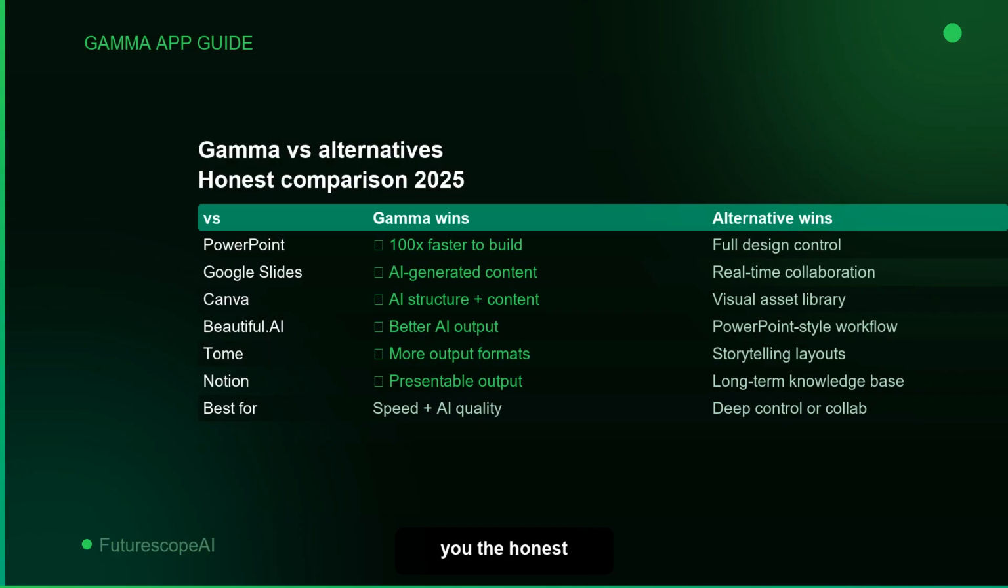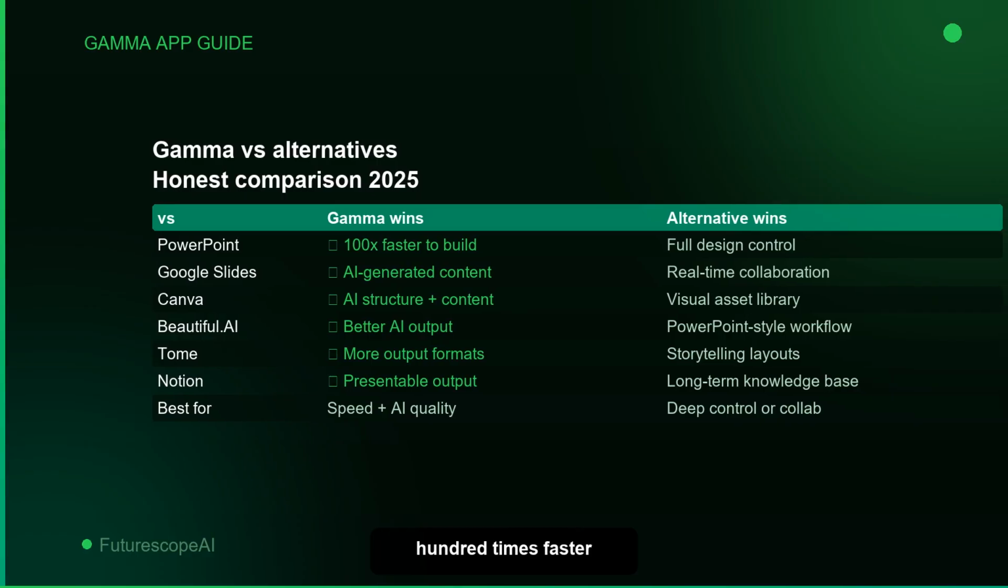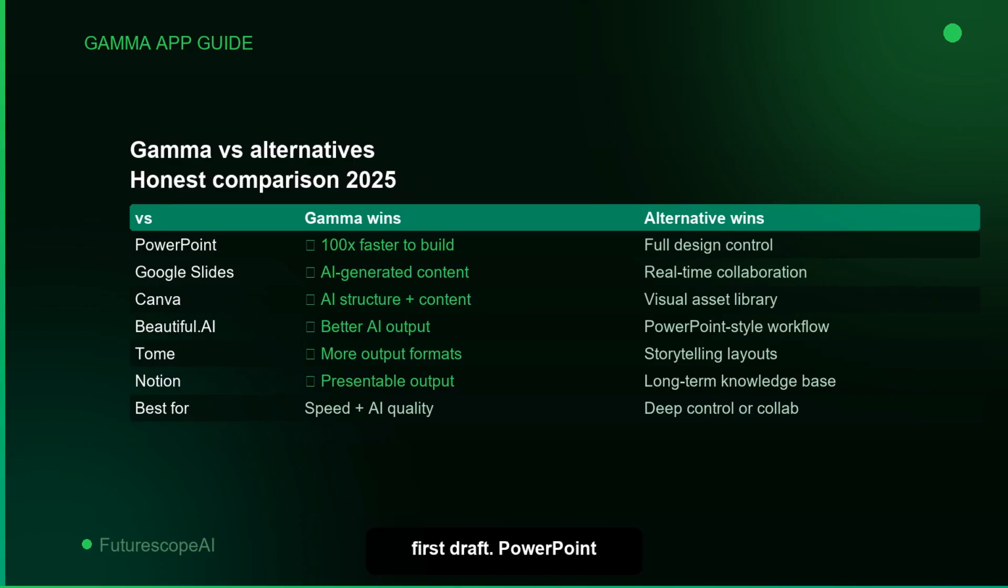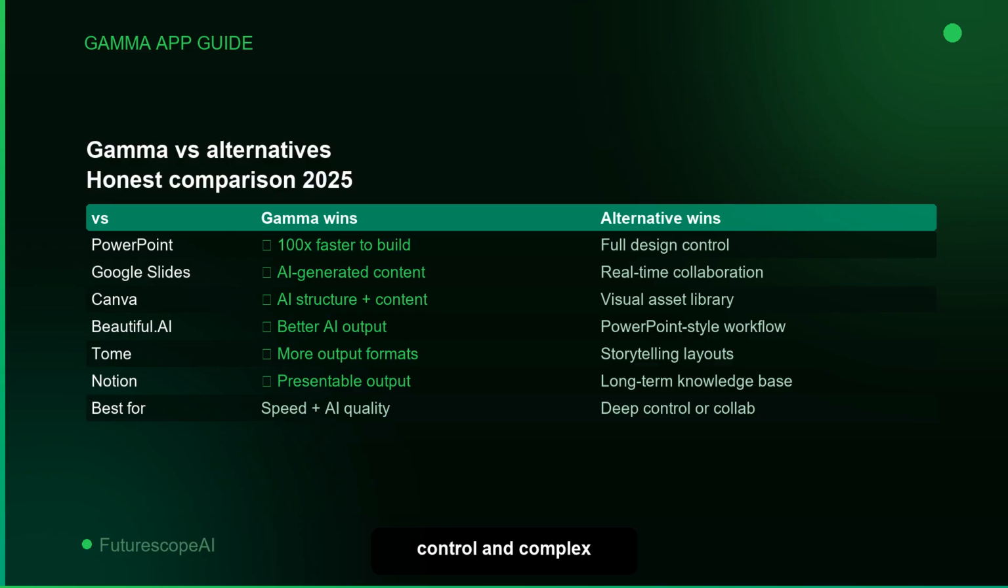Let me give you the honest comparison. Versus PowerPoint, Gamma is 100 times faster to produce a first draft. PowerPoint wins when you need pixel-perfect design control and complex animations. Versus Google Slides, Gamma generates the content for you. Google Slides is better for real-time team collaboration on shared decks. Versus Canva, Gamma generates structure and content as well as design. Canva is stronger as a visual asset library and graphic design tool.